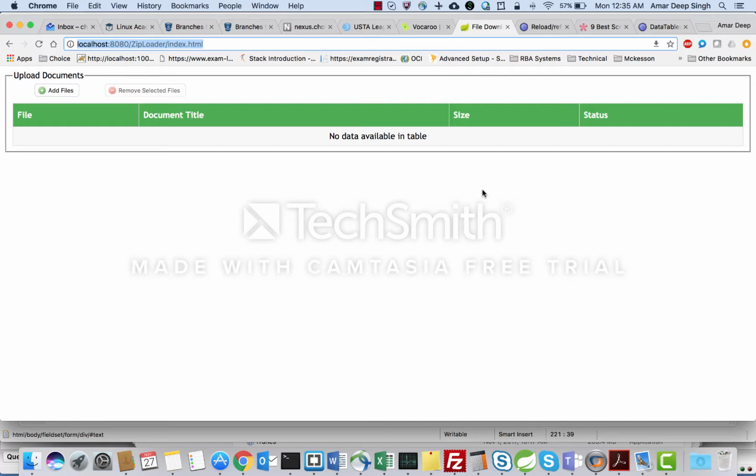Today I'm going to talk about an application which I'm developing right now. Here I'm trying to upload multiple files and I'm designing an HTML interface in which I will be allowing the user to upload multiple files, which will be zipped at the user side and then uploaded to the server to save some bandwidth.